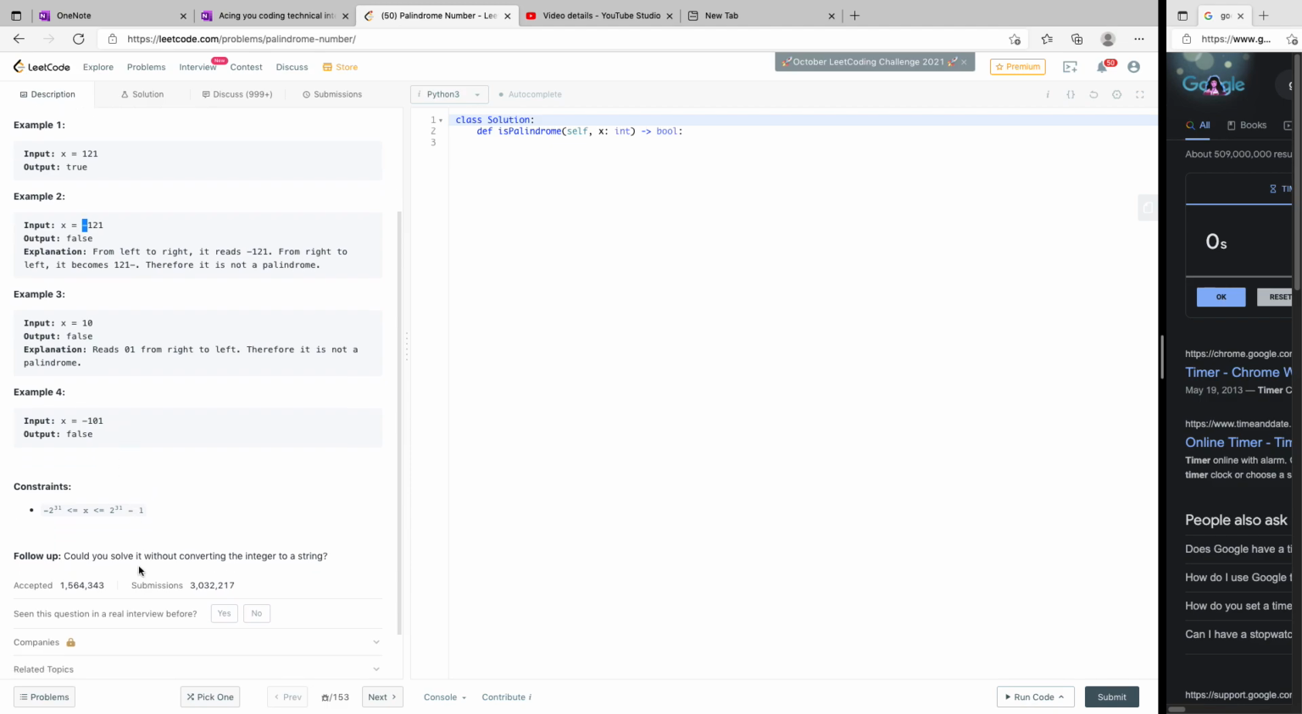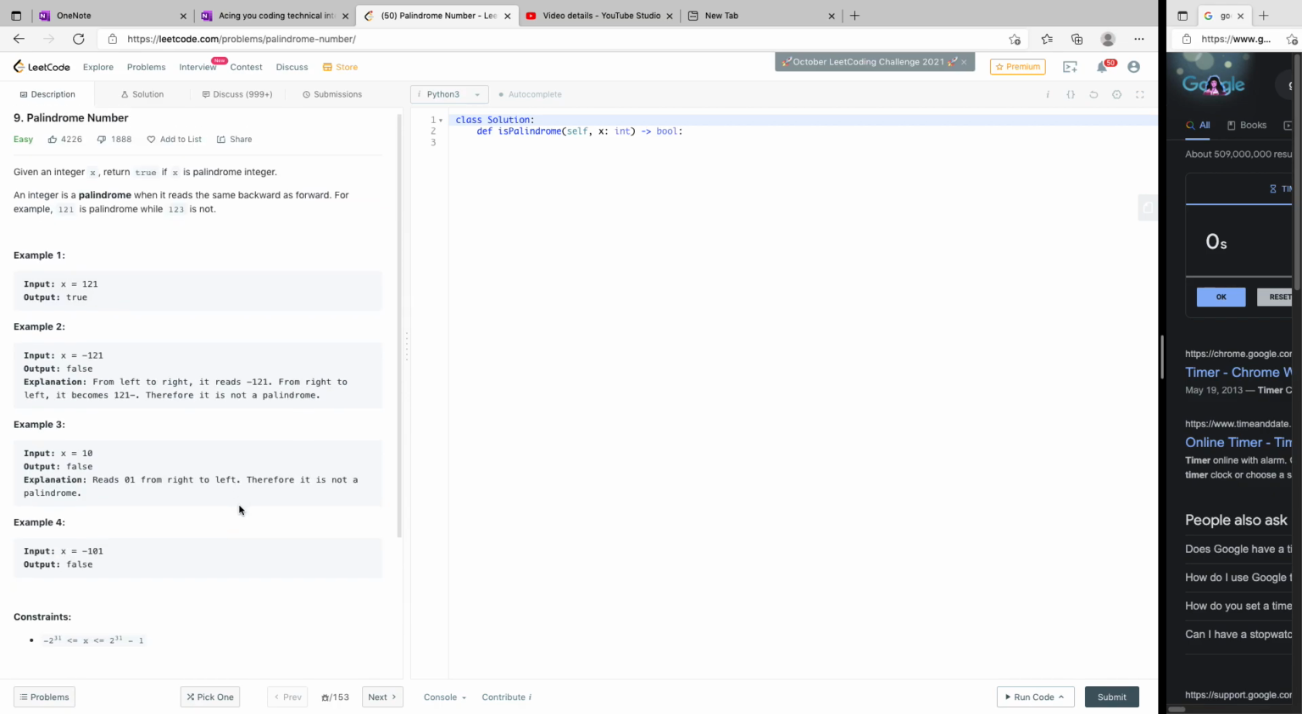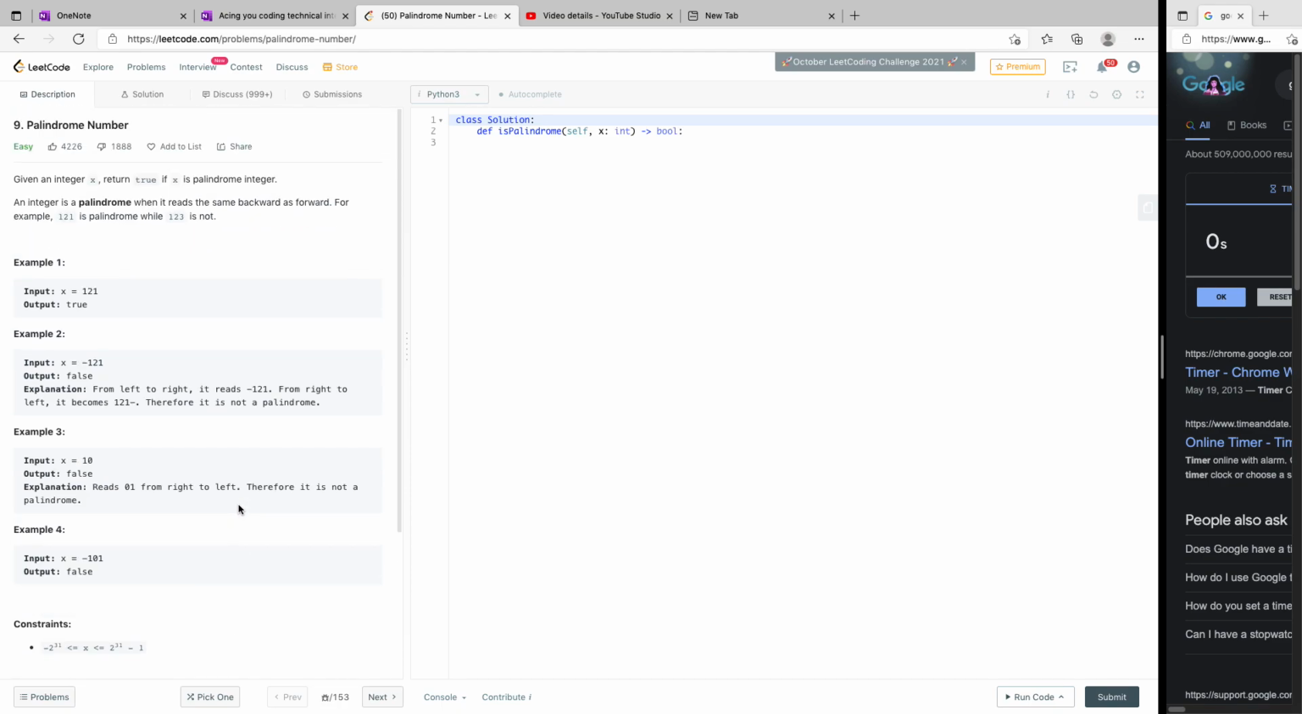Could you solve it without converting the integer to a string? As a constraint. So we have this, the values there could be. So how do we solve it without converting the integer to a string? We didn't even set our time, sorry about that. So how do we do that?